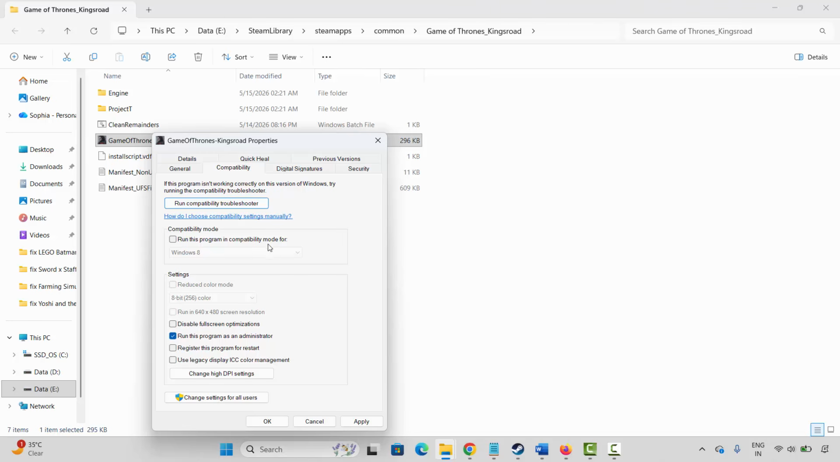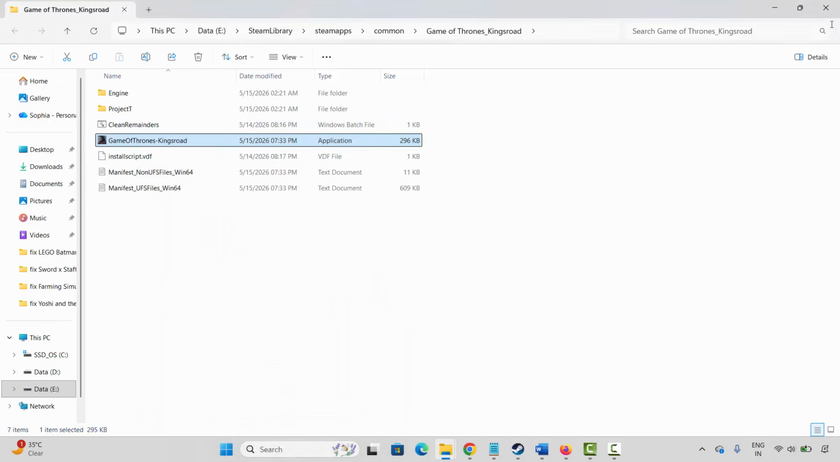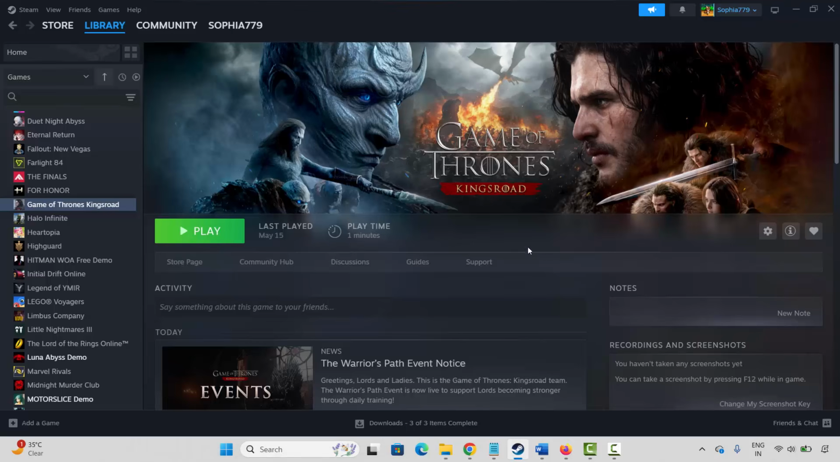If this doesn't work, come back again, select run this program in compatibility mode for, select Windows 8 or Windows 7, hit on apply and OK, and after that launch the game and check. If this also doesn't work, come back again, select disable full screen optimizations, click on apply and OK, and then launch the game and check if this helps to fix the issue. But if the issue still continues, come back again, uncheck all of these, hit on apply and OK, and move to the next method.